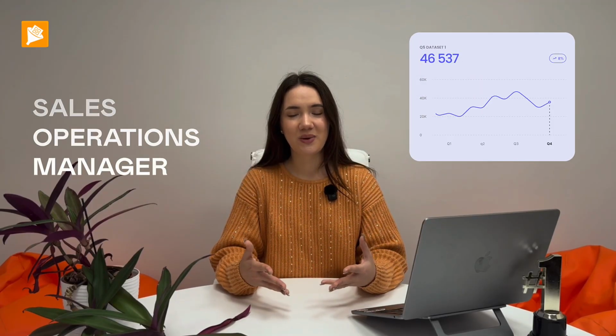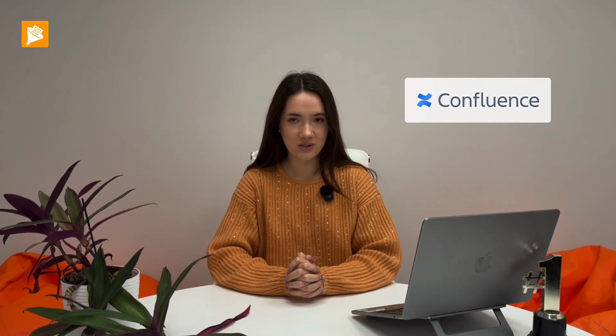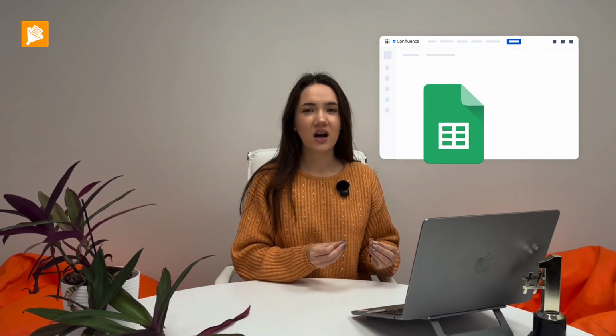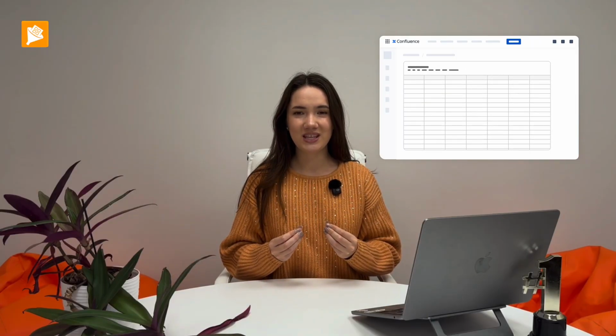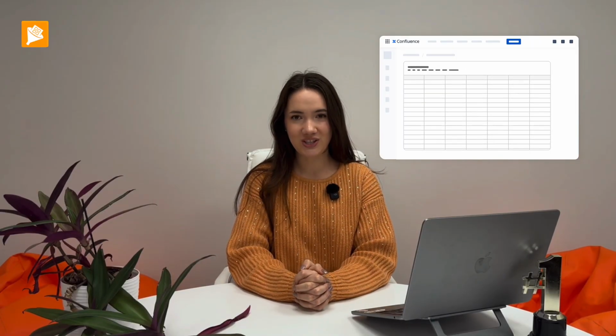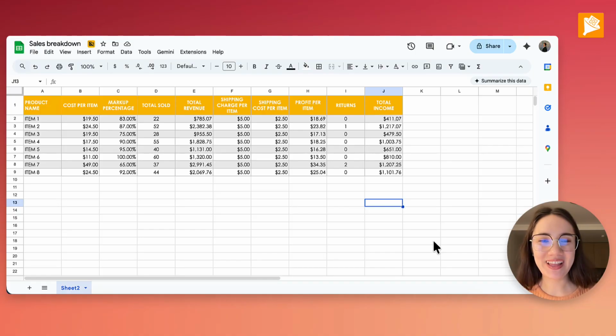You're a sales operations manager who tracks deals across multiple regions. Your sales reps maintain their pipeline data in a shared Google Sheet that is updated daily. But your leadership team needs weekly reports in Confluence where all the company's dashboards live. Manually downloading the sheet, reformatting it, and creating pivot summaries every week takes hours. How do you pull live data from Google Sheet directly into Confluence and instantly generate pivot tables without touching a single spreadsheet?